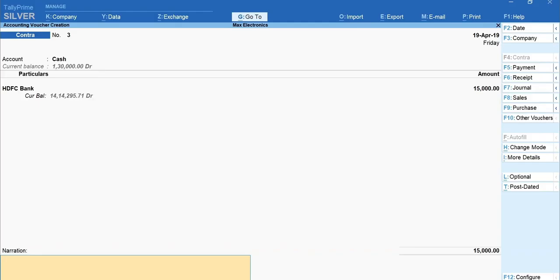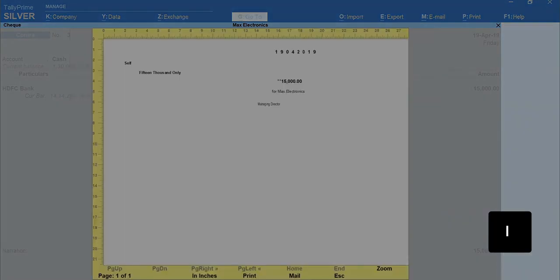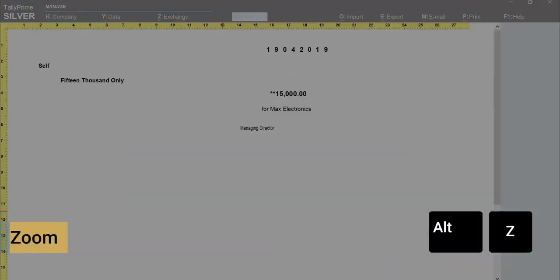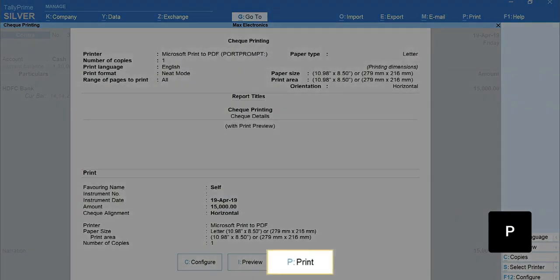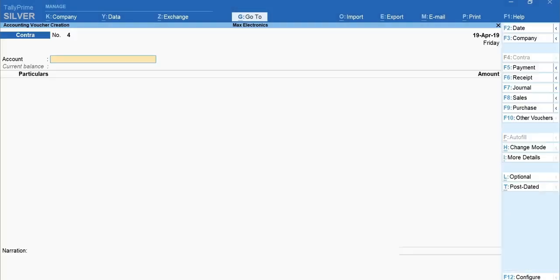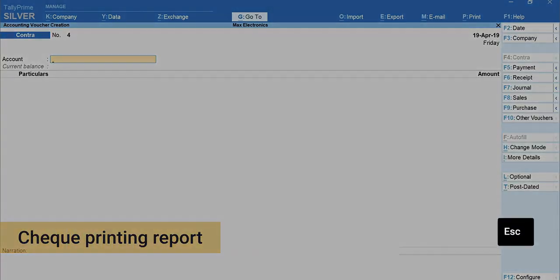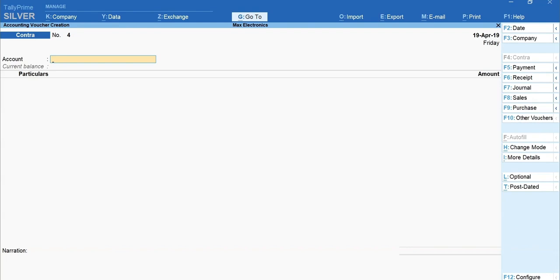Mention the narration. Enter and accept the voucher. Press I for preview, Alt plus Z for zoom. Press Escape to go back. To print, press P. Now, let's view the check printing reports. Press Escape to go back to Gateway of Tally.